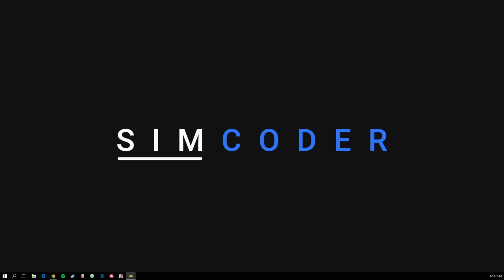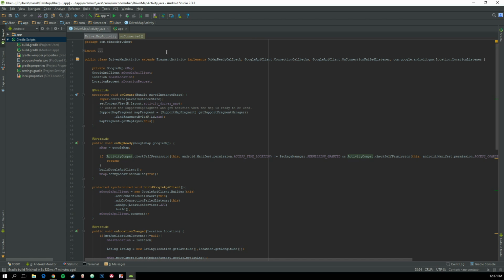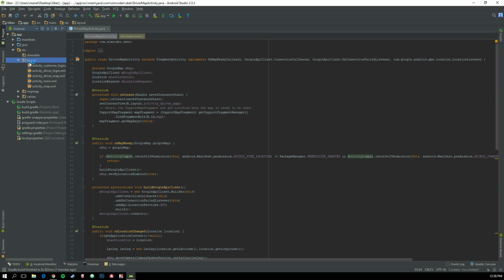and go into our Android project. So here it is. This is where we left off in the last lesson, and we are going to add the logout button on this one and then just copy everything to the customer map activity, which I believe we'll have to create. So now let's go into activity driver map.